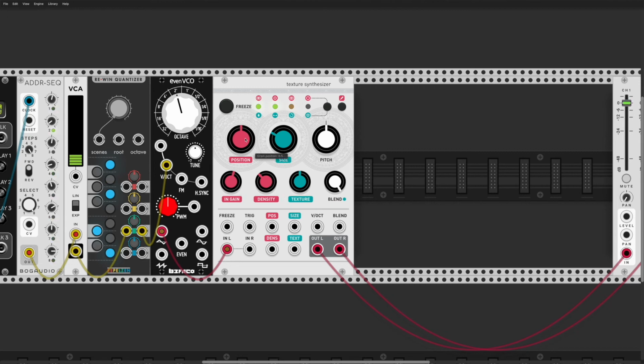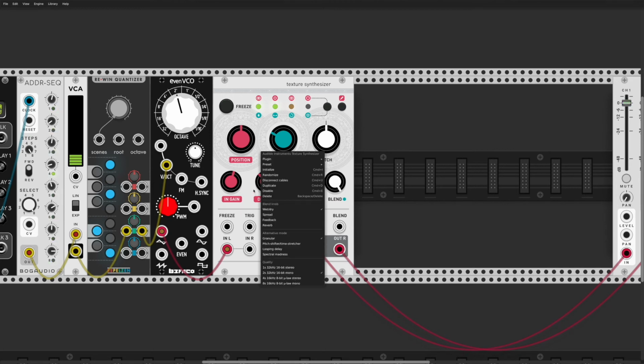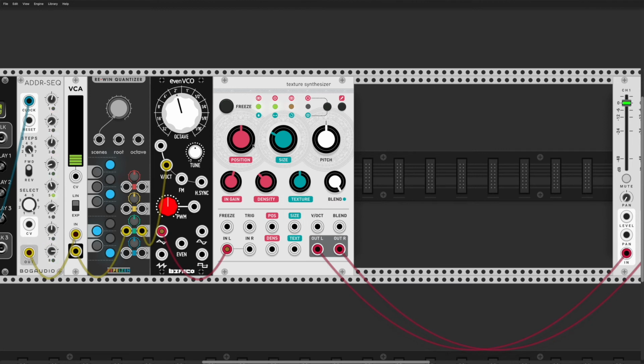And then this position knob changes our position in the recording buffer. So as I said, Clouds is constantly recording a buffer of, in our case, the past 2 seconds of audio. And this position knob will change where it's pulling grains from that buffer.